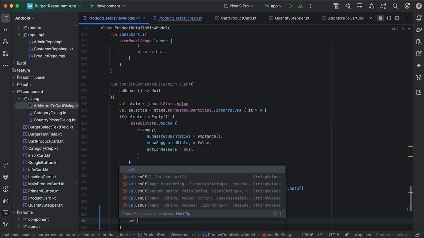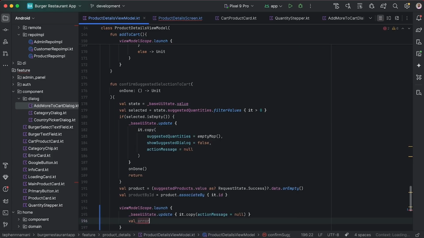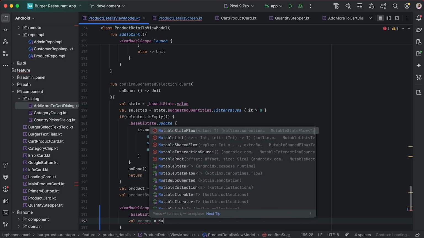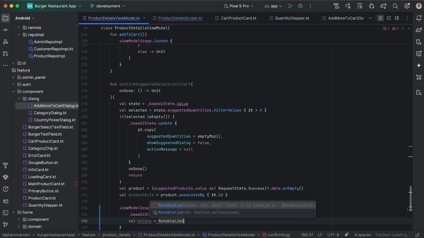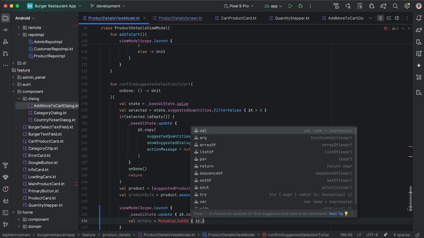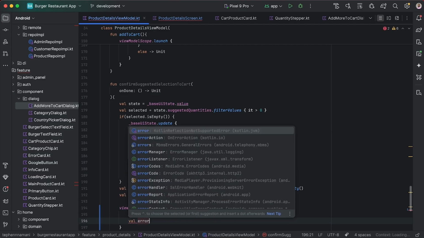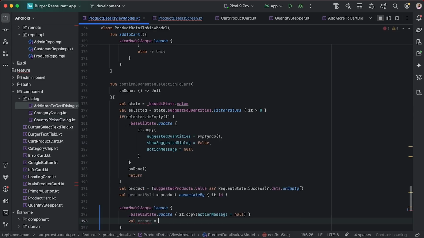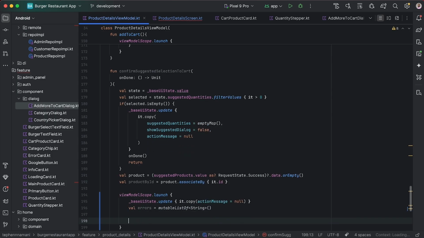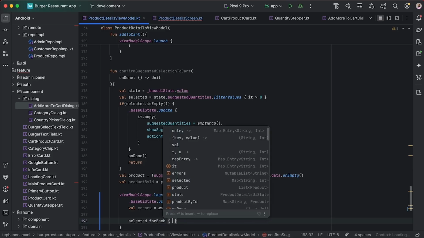Then here we say var errors in case there is any error is equal to mutable list of it.id. This should be of type string. So here we create another variable that we call errors in case there is any error, and say call our mutable list of type string like this.